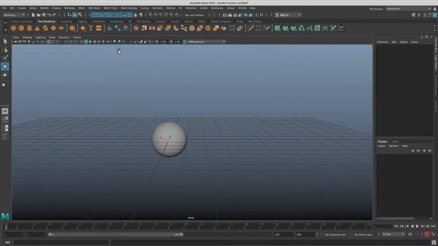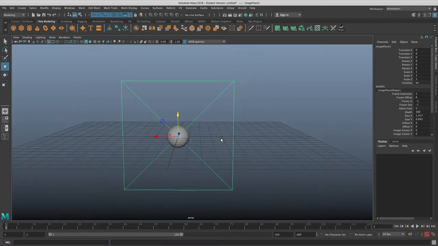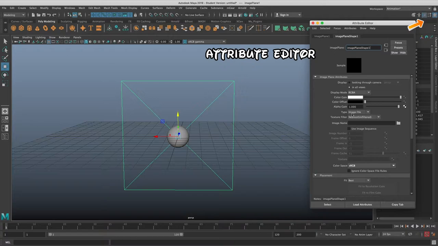So going back to Maya, I'm going to go to Create, Free Image Plane. That is going to create this image plane here that I can put any image onto, that I can use as my reference. Now there are a couple of boxes up here in the top right corner. This, as we've just discussed, is the channel editor, which shows the data, where in Maya the object is. At the moment it's just on zero because I've left it where it is. But I can click on the attribute editor, this symbol here, and this is going to bring up another lot of data.